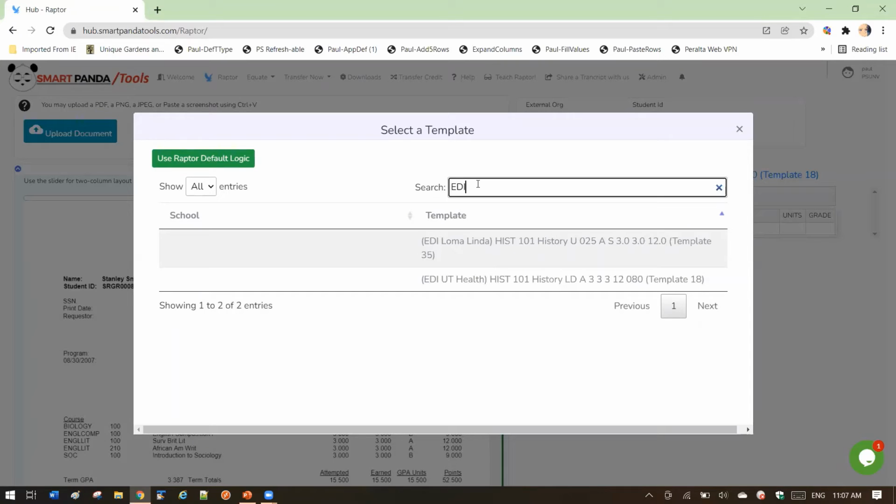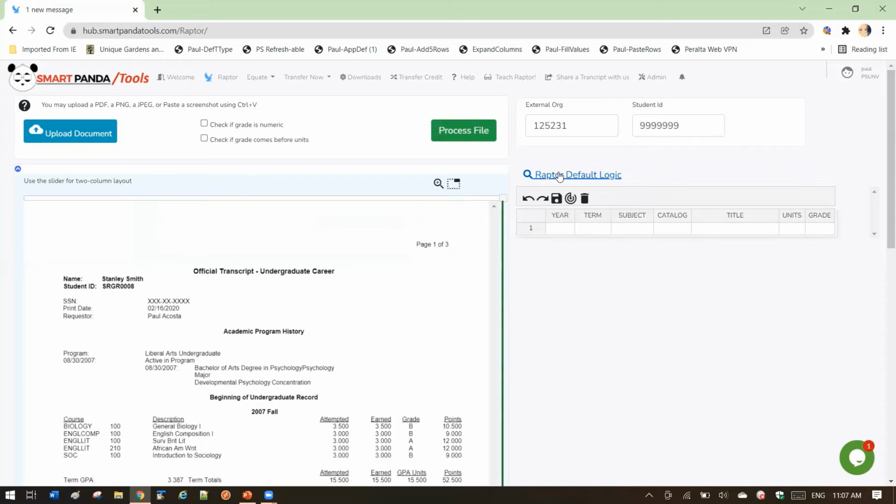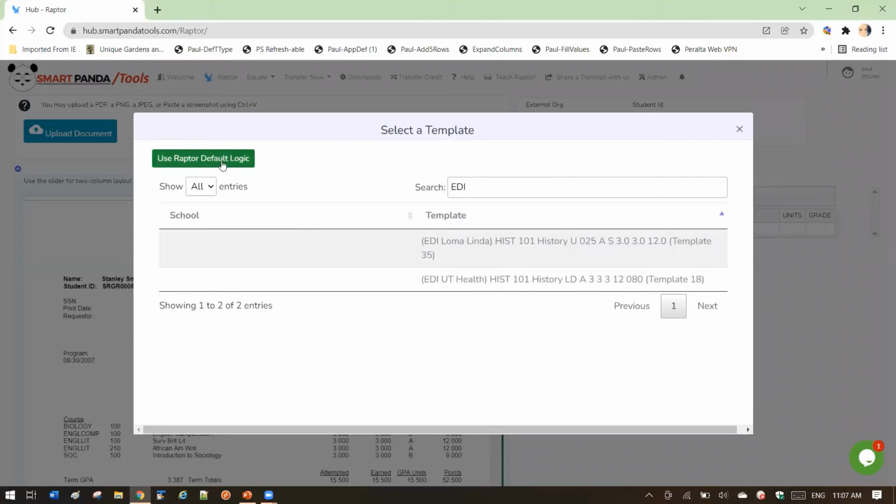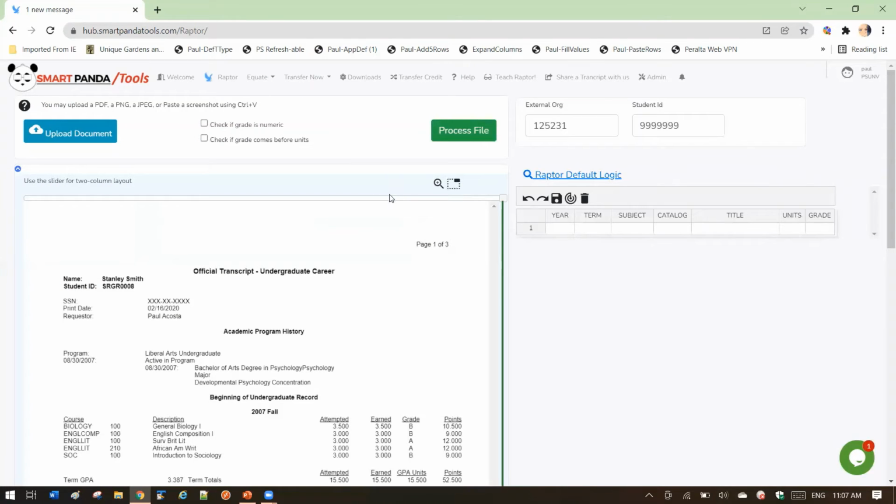Finally, the other thing to show you is this button here, Use Raptor default logic. This is always a good option. Generally speaking, Raptor default logic is going to use the power of all the templates and automatically try to find the best fit. So it's always a good choice. If you're not sure, or not comfortable with trying to choose a template, just go ahead and pick the Raptor default logic and it's going to find the best template. Go ahead and process this using Raptor default logic. So I'm going to process.